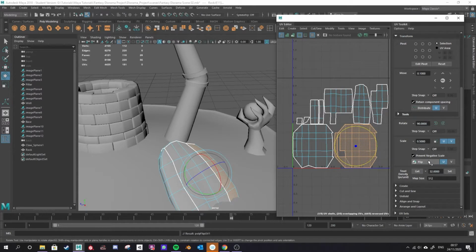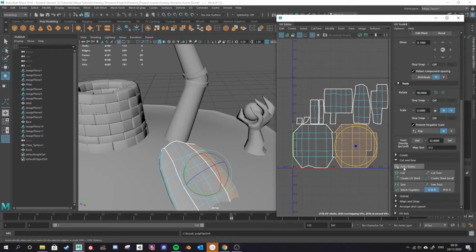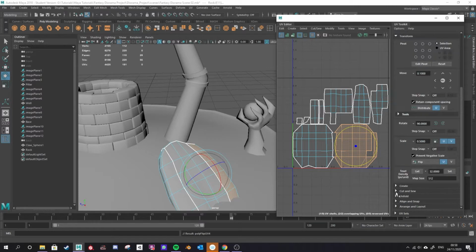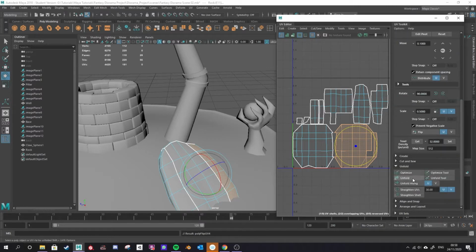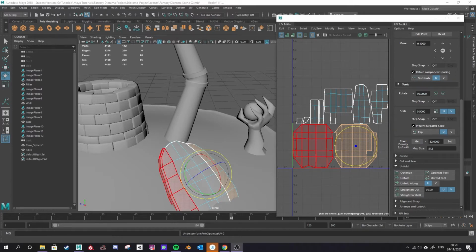You can flip it left and right on the U axis, and on the V axis would be up and down. And you have more options here for cutting and sewing your seams, for stitching things together, and unfolding your shell in a more optimized way. You see there's optimize the shell shape. So these tools are to help you whenever you have your UVs cut as you want them. Right now we're going to look into cutting these UVs up so that they work better.